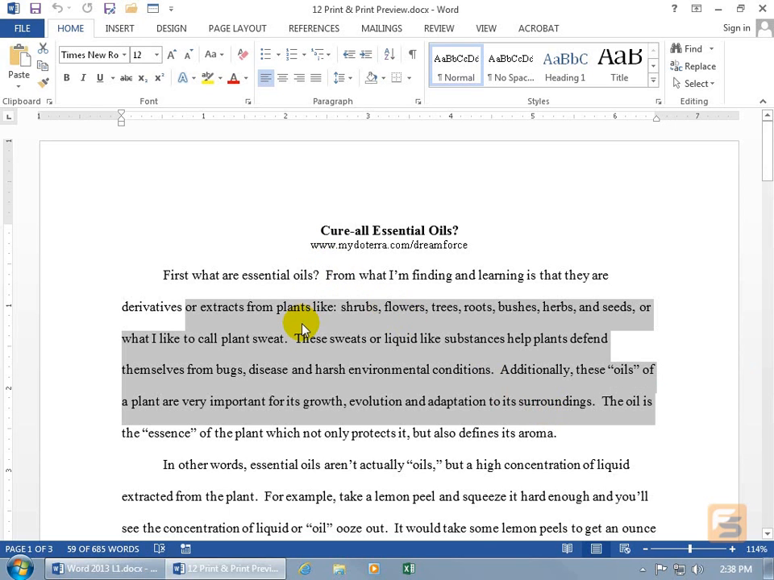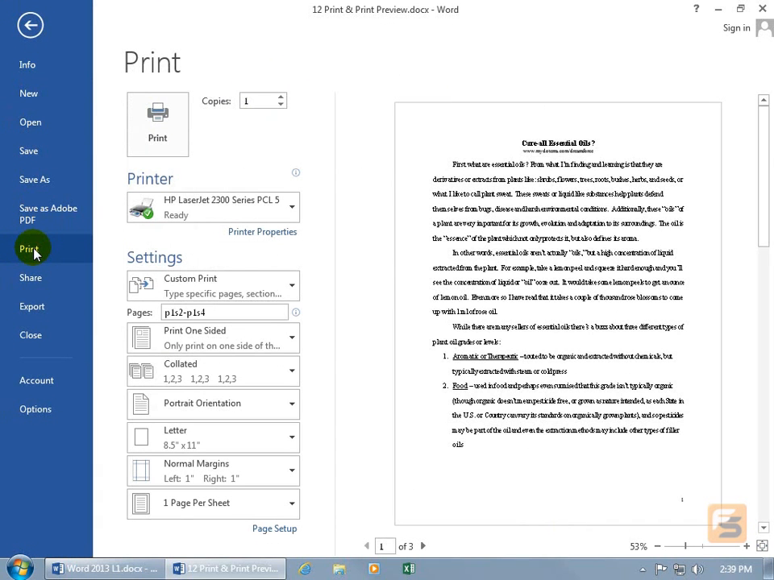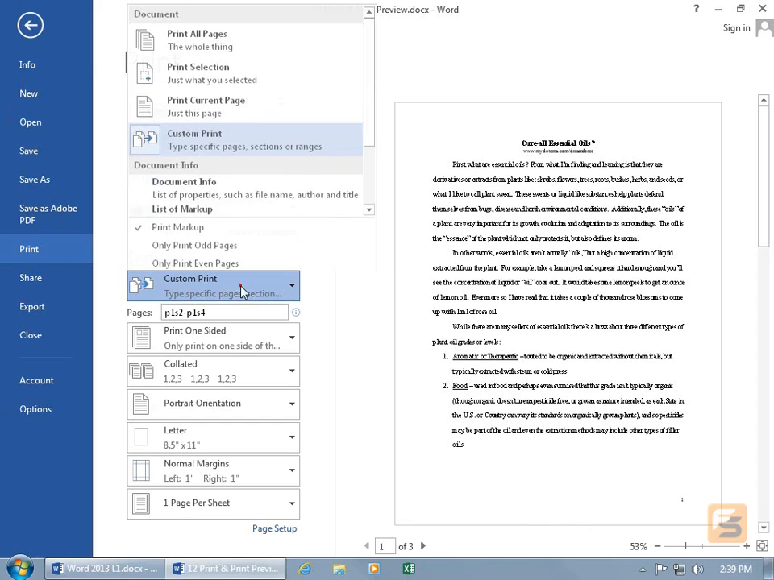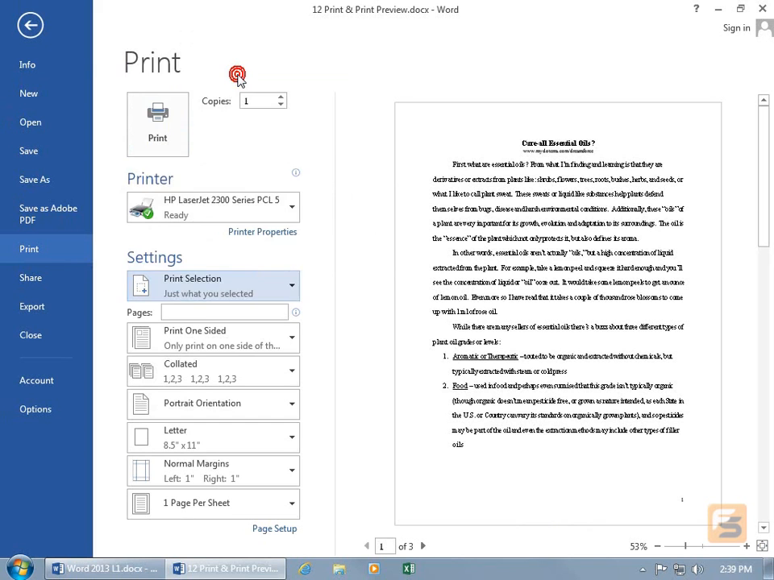So if you want to print that section here, once you have it selected, click on File, go down to Print, or use the shortcut keys Control F2, and then change it from Custom Print to where now the Print Selection is available, just what you selected, select that. Even though it doesn't show it in the Print Preview, it will still print just that selection there.